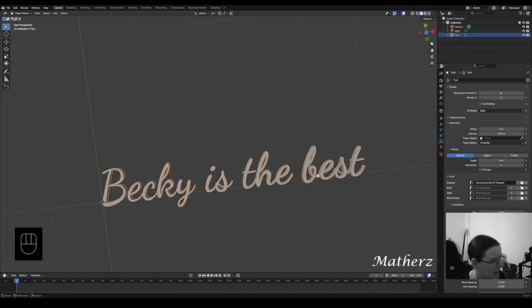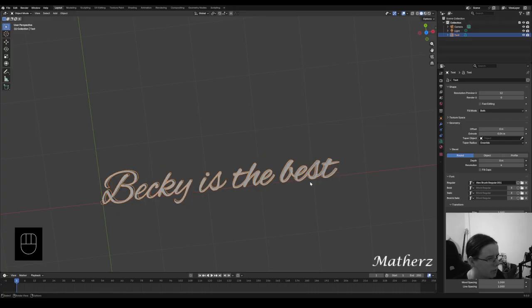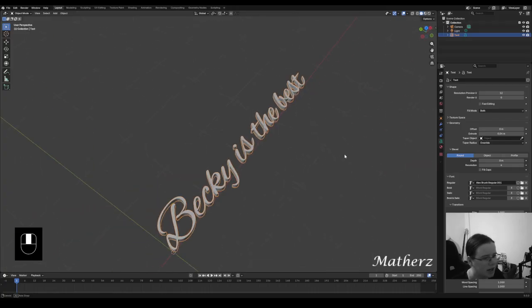Which is kind of, it's a lot nicer, but I would say that because of these little loops that are coming through, it's not really material for background lighting due to the fact that it's crossing over itself and there's no light going over the top of the other bit. So, let's go ahead and change this back to Alex Brush Regular, and we'll work with this one for today.